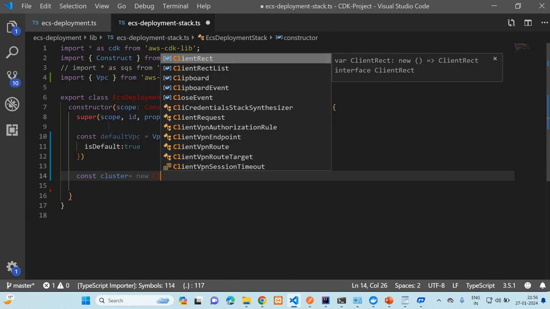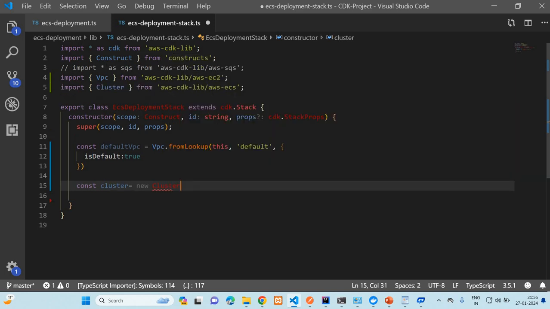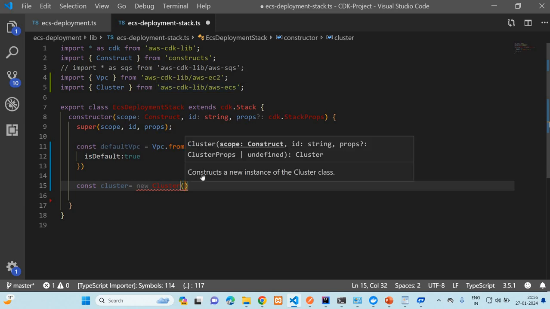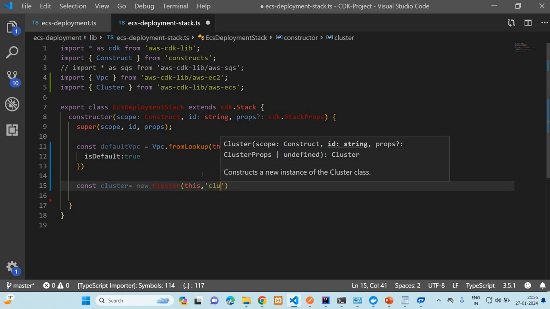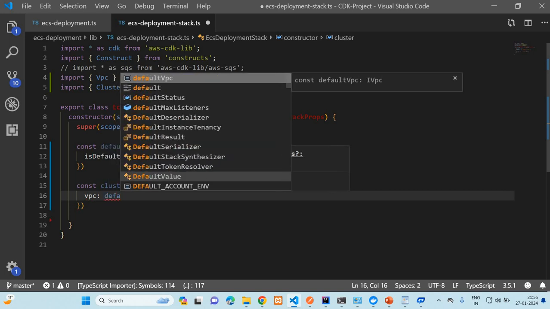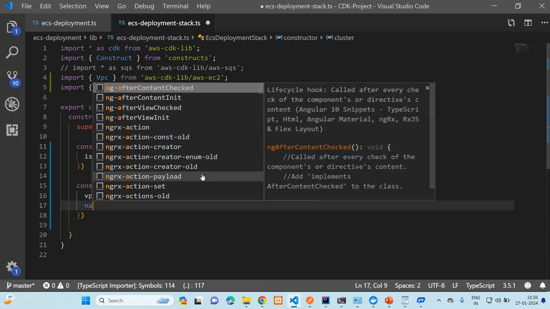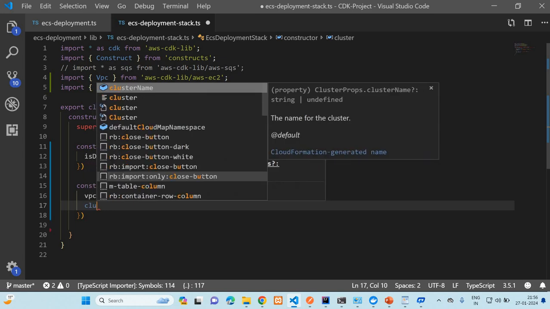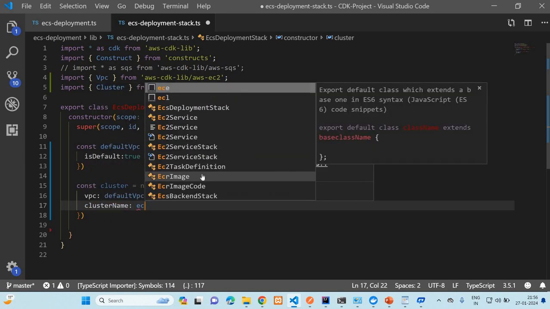new Cluster. Cluster you can see it's from AWS CDK lib, AWS ECS. Now we'll provide the arguments. First one the scope, then ID. So cluster, the cluster, and then we will provide the arguments. So first argument the VPC, default VPC, and second one the name. We can say cluster name. It's ECS cluster.